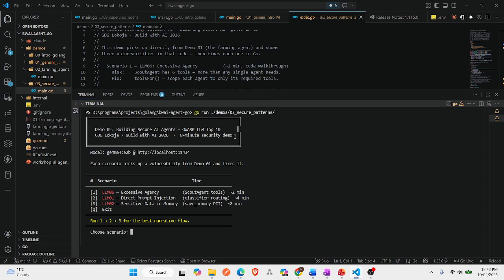All right. So in this demo, like I said, we're trying to simulate a secure and unsecure AI agent development process. So we're going to select scenario one to actually check the excessive agency.